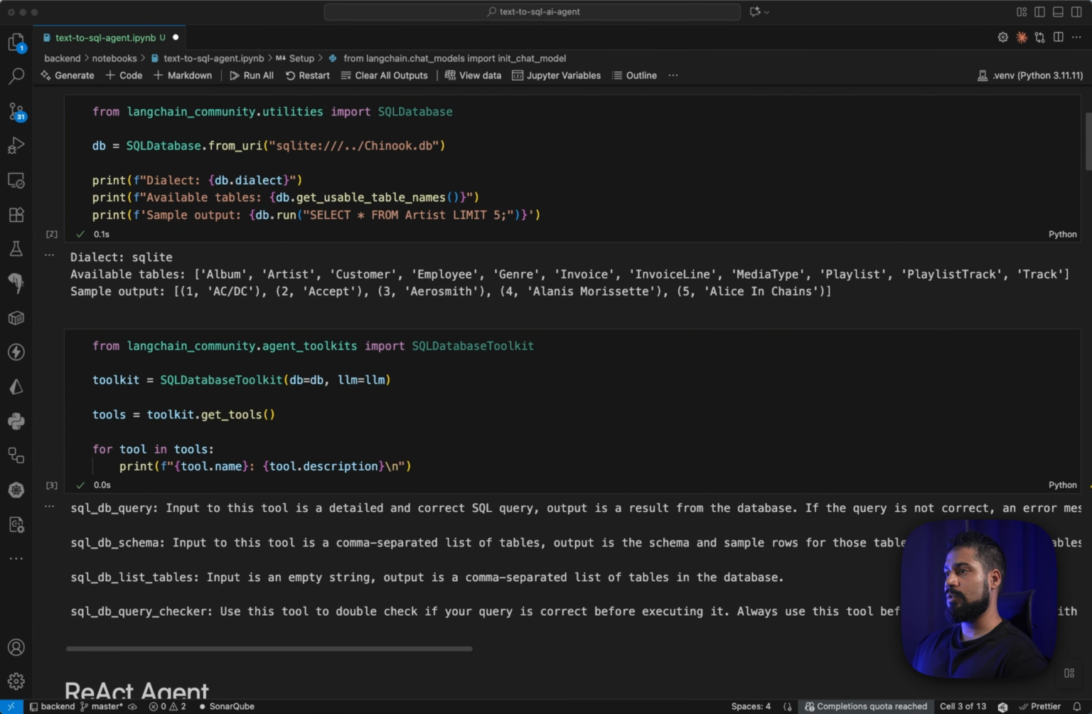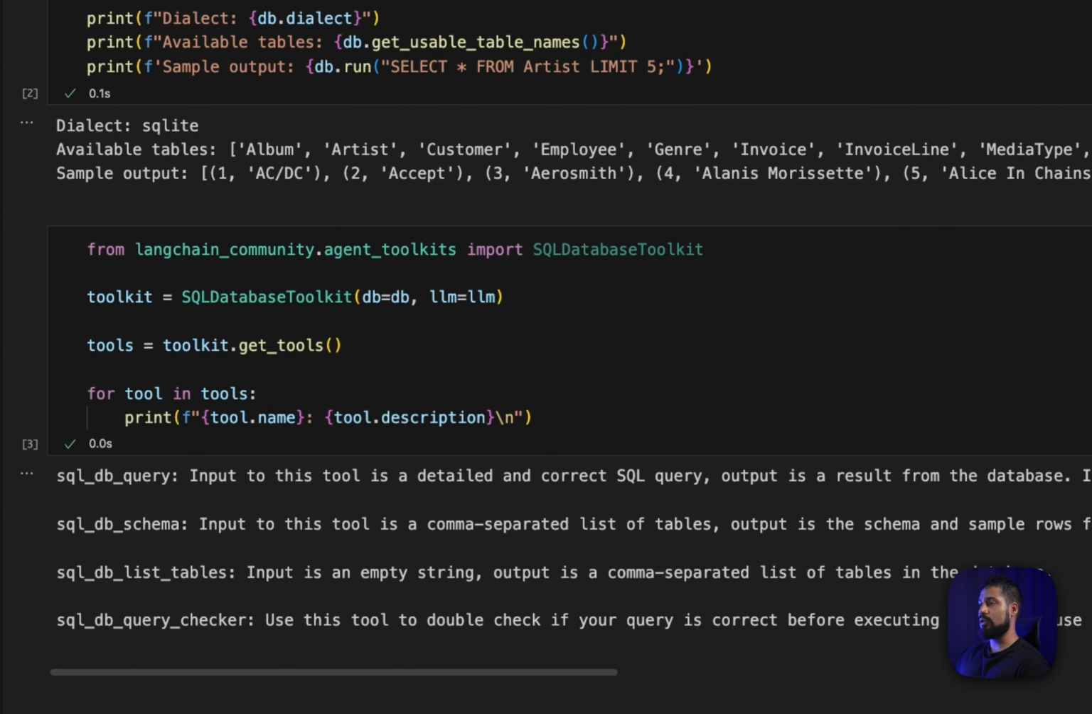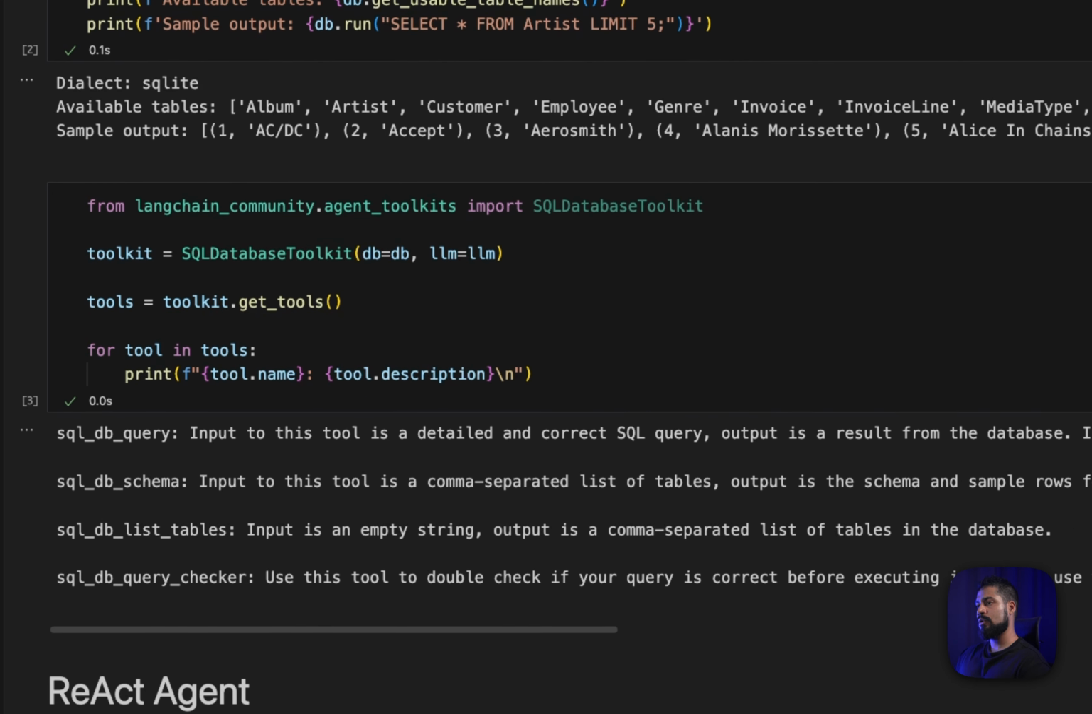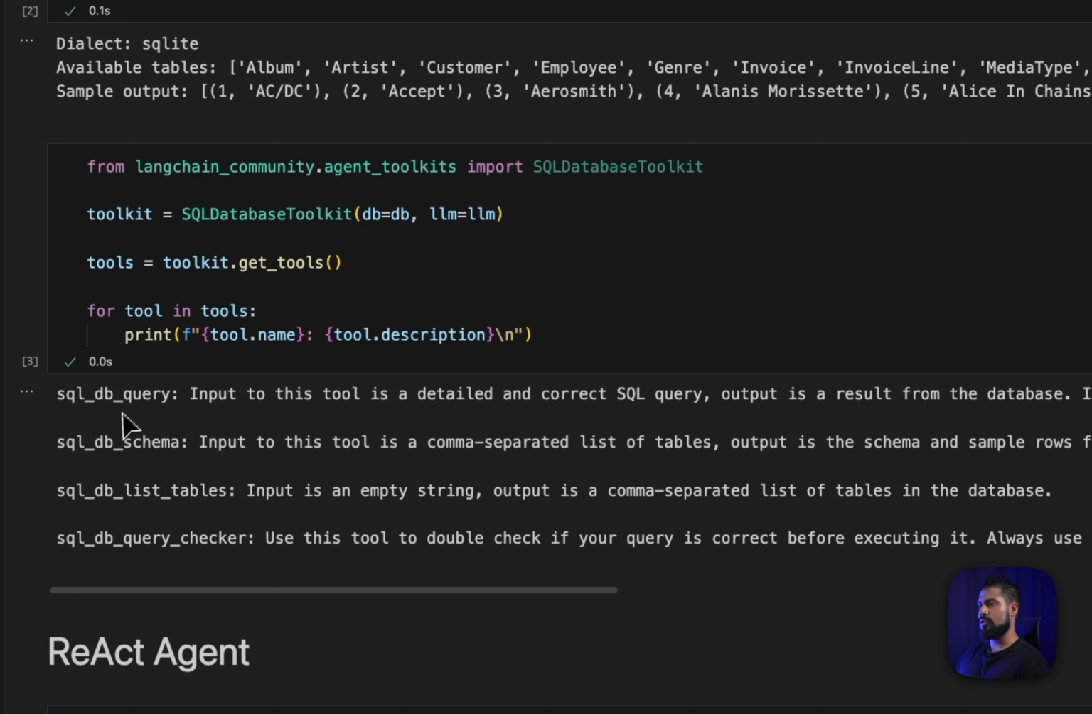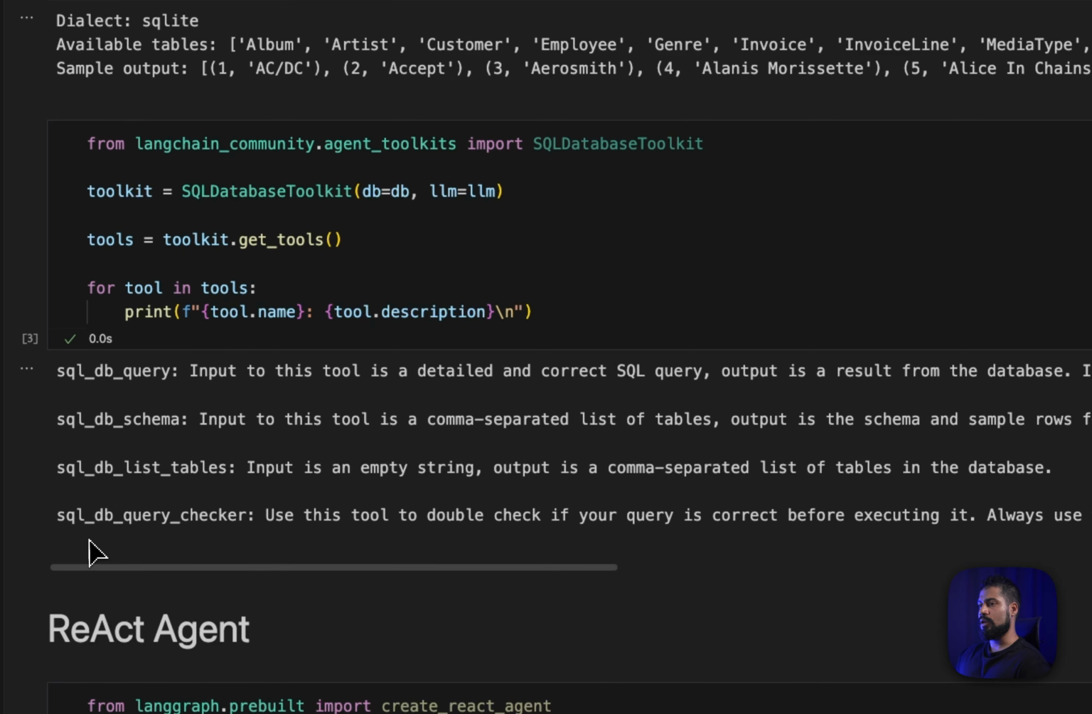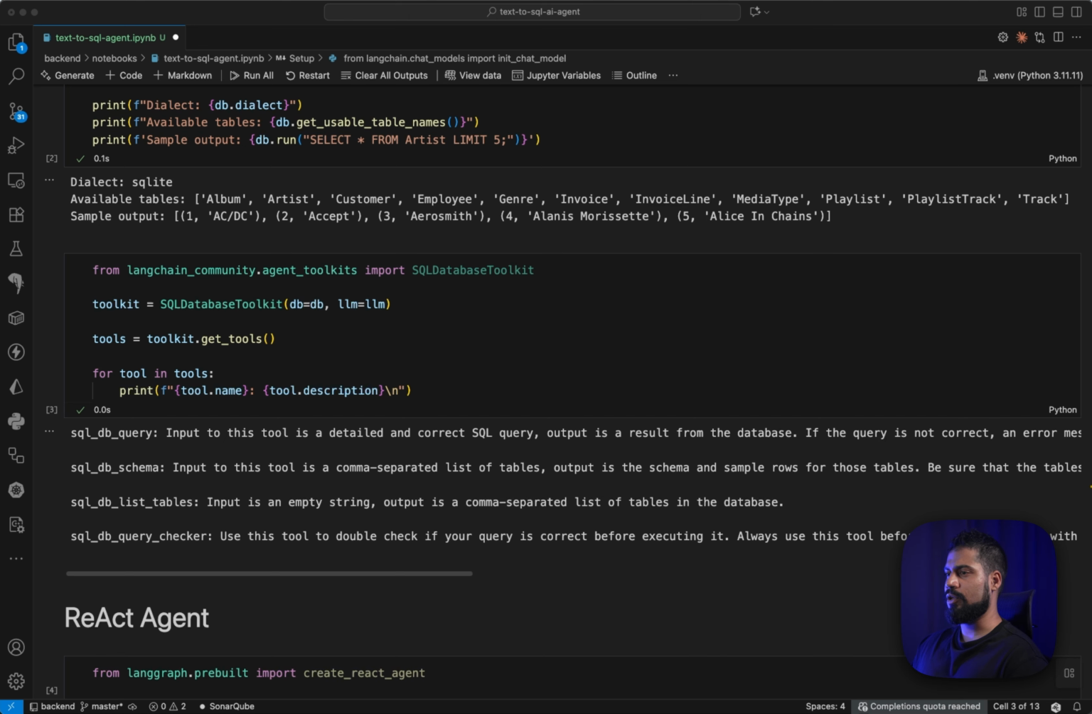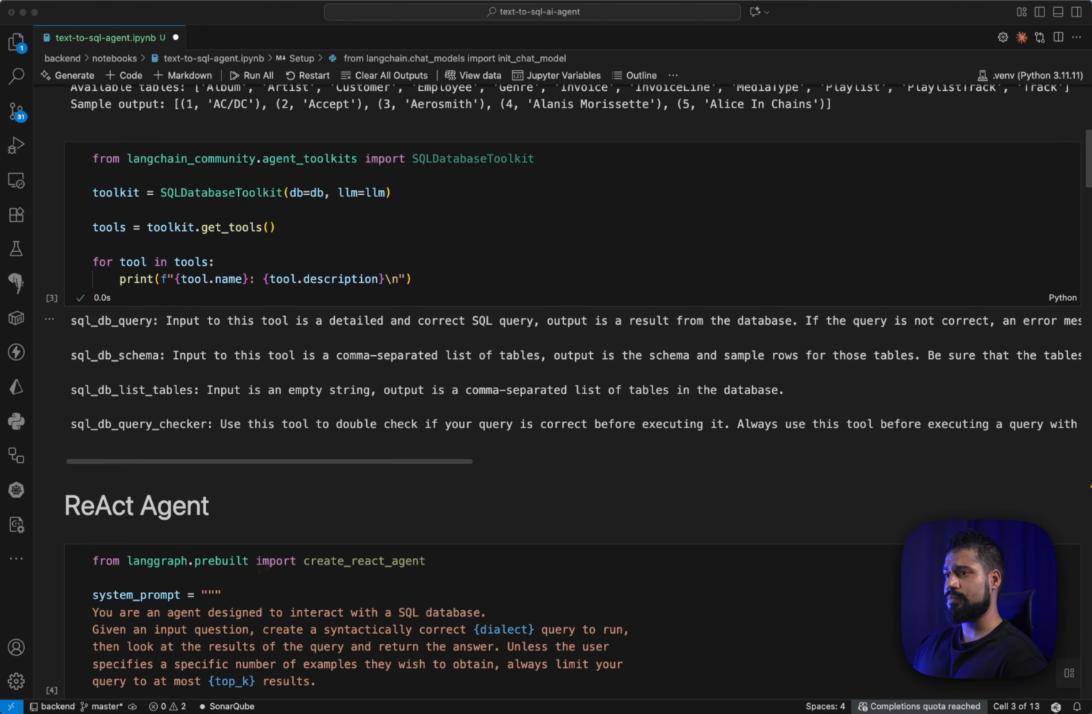Next, we're going to set up our SQL database toolkit. This is a toolkit that is provided within LangChain community. You just pass in your DB and LLM, and you get a set of tools that are pre-built for you. What do these tools contain? It contains an SQL DB query tool, an SQL DB schema tool, an SQL DB list table tool, and an SQL DB query checker tool. This is going to make a lot of sense when we integrate it into our agent.